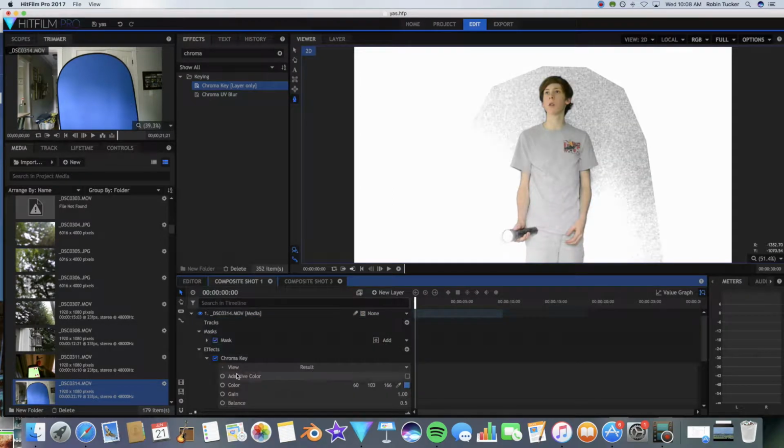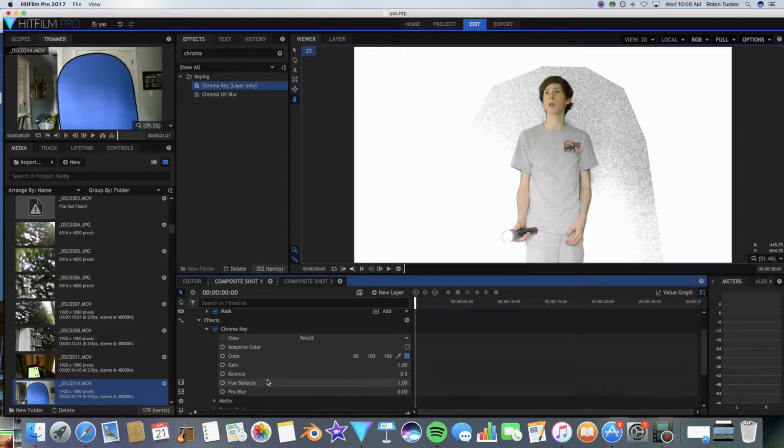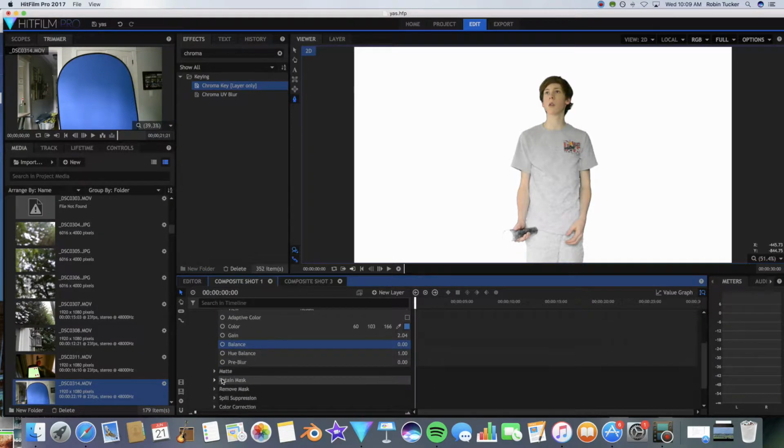So I'm going to add a white plane or solid, and that's going to help me see that there's still a lot of noise in the background of my shot. So I'm going to go into the different controls for the chroma key effect, and you can see there's a lot of stuff that I can do. I'm just going to do some different things in order to get rid of that nasty background, the fuzz, the noise.